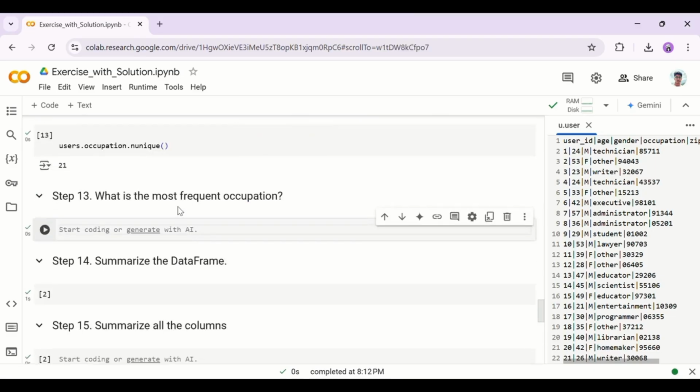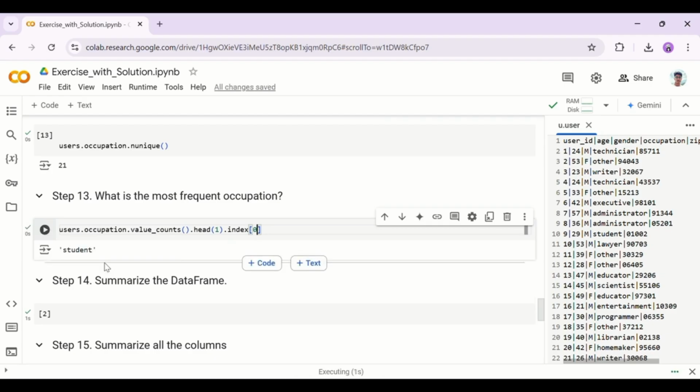So it says what is the most frequent occupation, right? For that, users.occupation.value_counts. Then we need the first row with index 0, and it gives us the most frequent occupation, which is student.